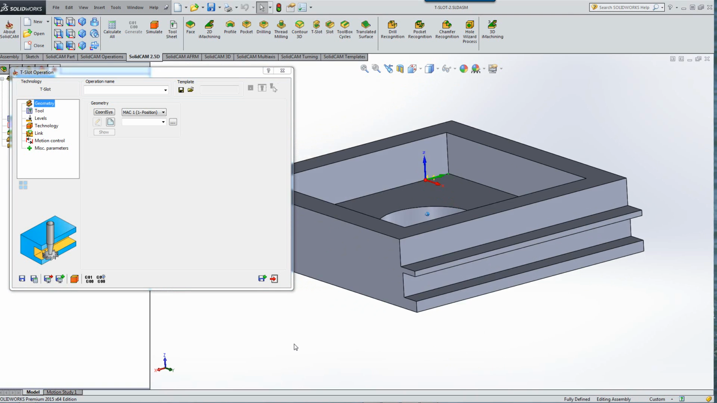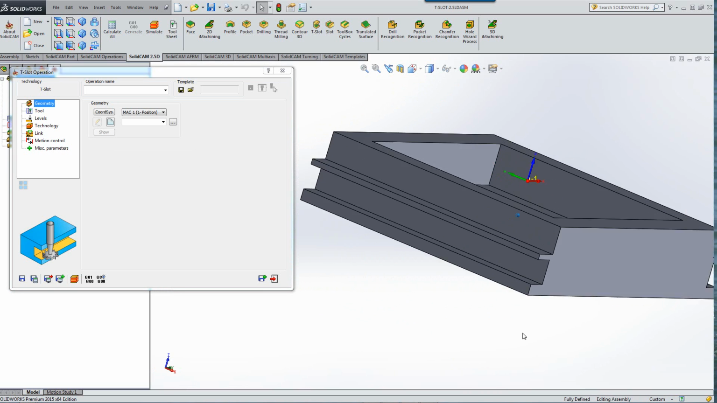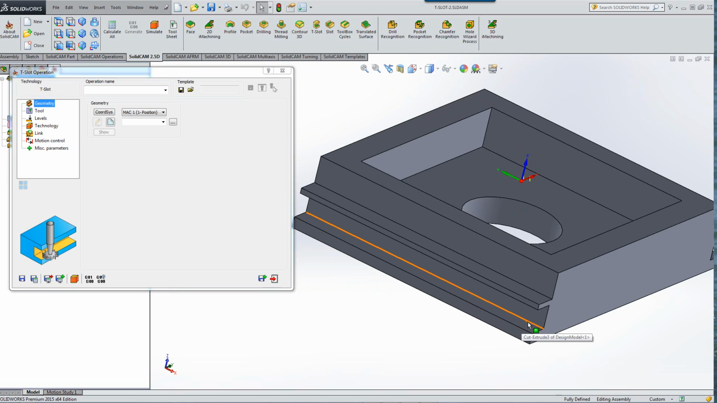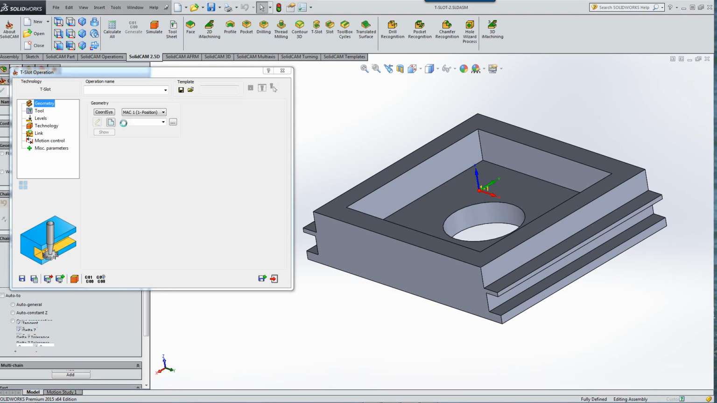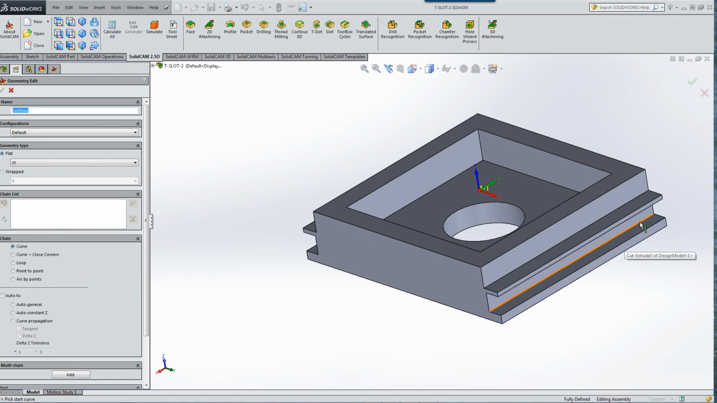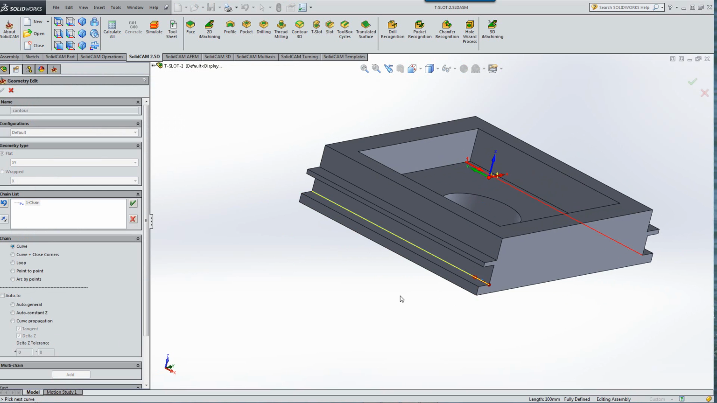For an example, I'd like to work on this wall over here, so my chain will be this line as well as this side over here, the chain being this line over here. So we'll create our geometry by clicking on this line, accepting that, and then also clicking on the edge over here, accepting that as well. The reason why we're clicking on this line is because we want to go all the way up until that wall.